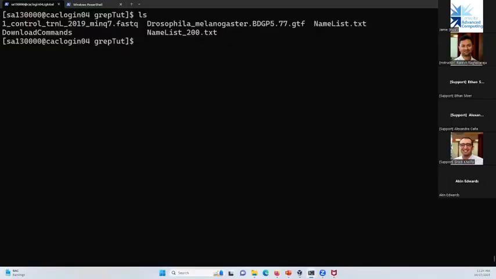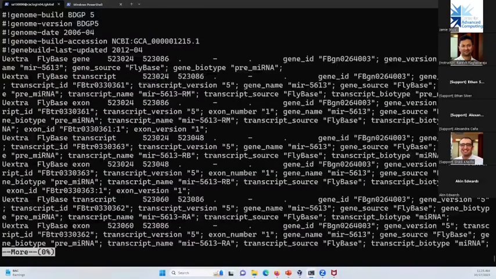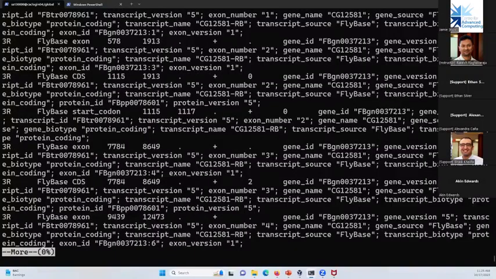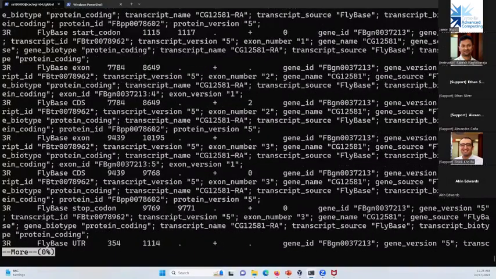What I can do is type more, followed by the file name. This is a nice utility that gives you the content page by page, so at least you can read through it. Initially I typed more and some content is given to me. I can either press enter to move line by line, or press space on my keyboard to go one page down. That way you will be able to see the content of the file.